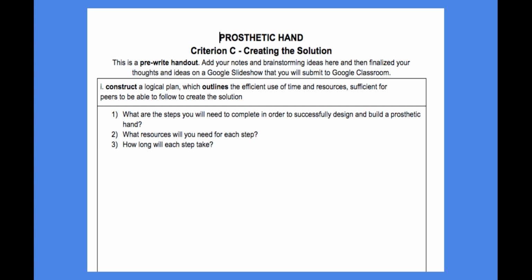So this is from an 8th grade design class. They took one strand of the rubric and they turned it into a handout. They said, this is a pre-write handout. Here's the strand. You need to construct a logical plan which outlines the efficient use of time and resources. Then they turned those into inquiry questions. What are the steps? What resources? How long will each step take? They can then give students feedback on this one single strand of the criterion C outcome based on how well they answer these questions.